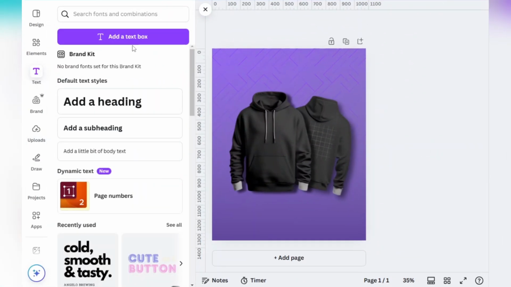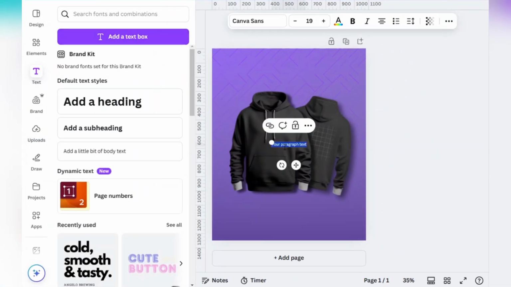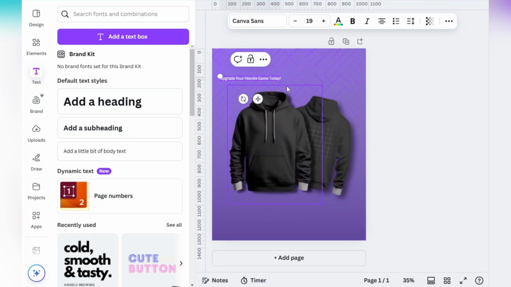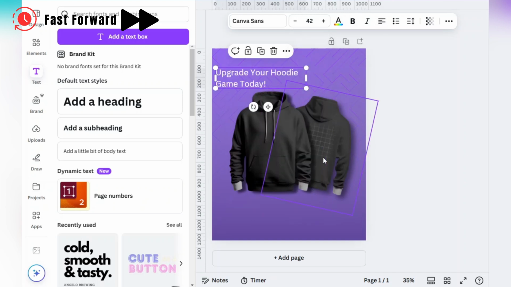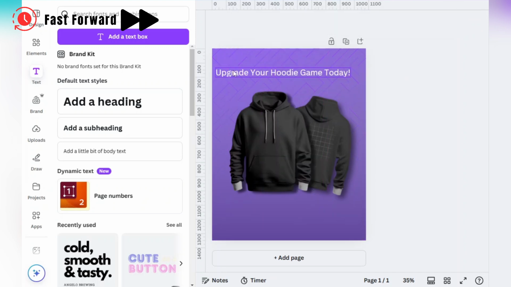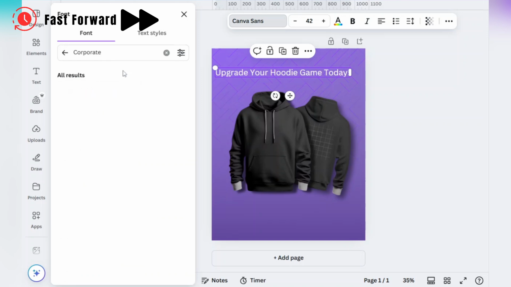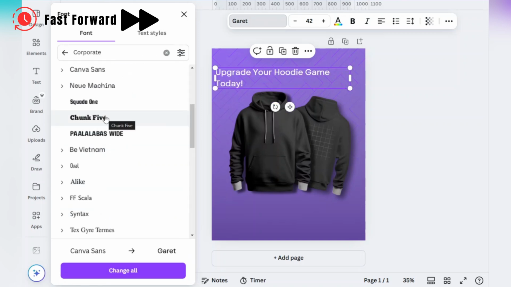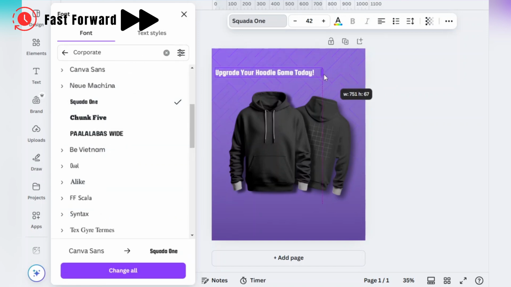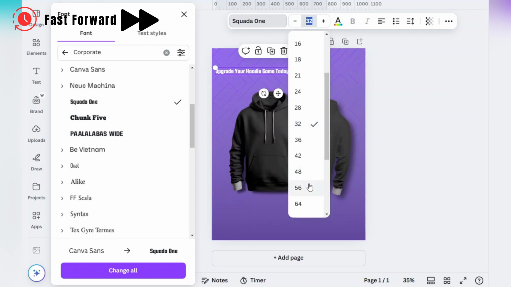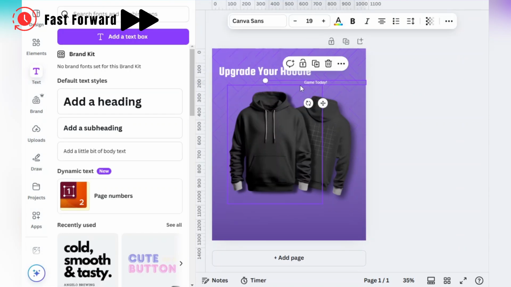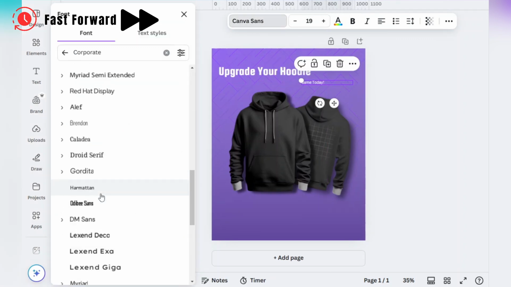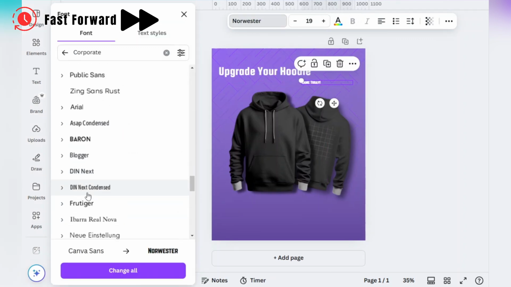Next, let's add some text to make the design more engaging. Play around with the size, spacing, and positioning to make it stand out. Choose a font that fits the overall aesthetic.